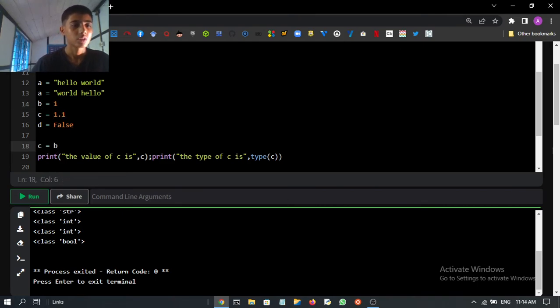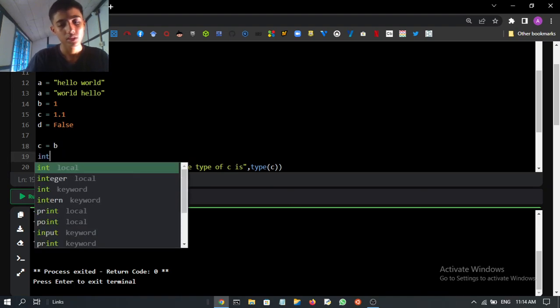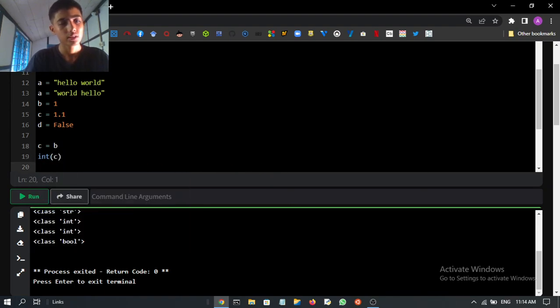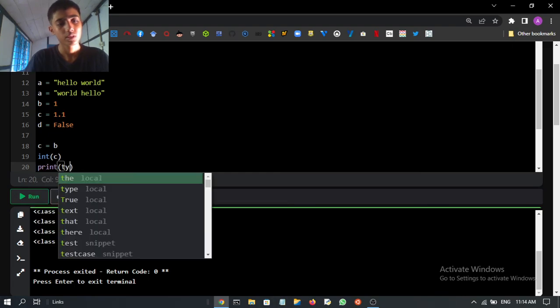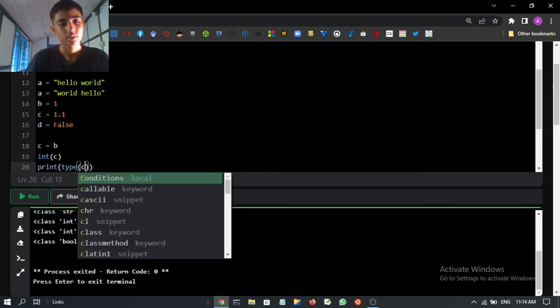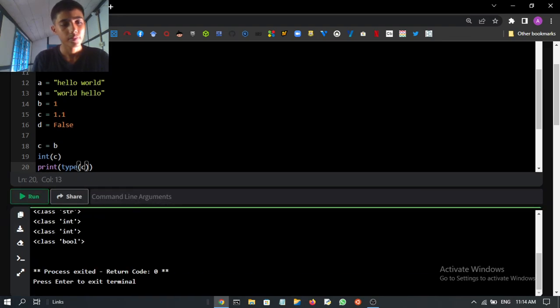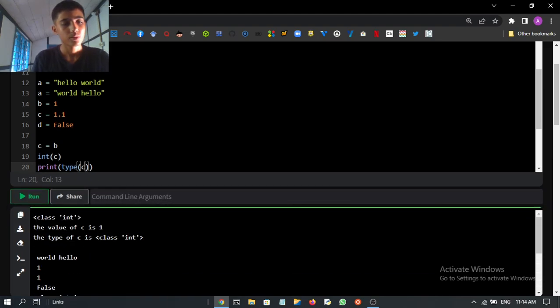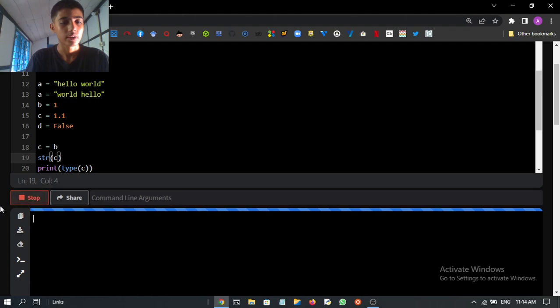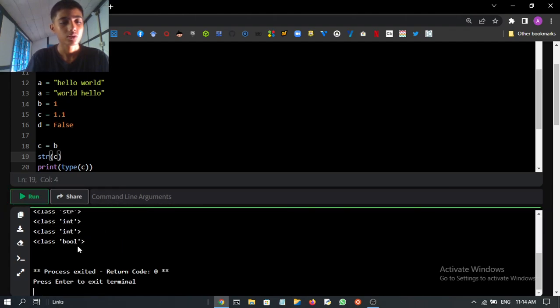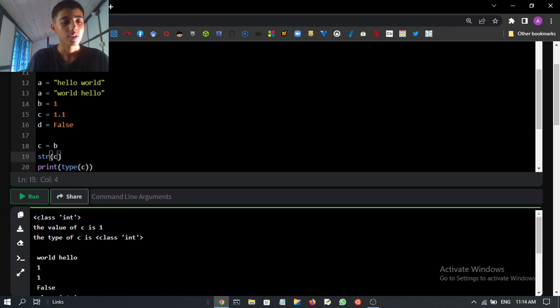So you can also change things like int c and print type c. Now the type of c is an integer. It was integer and it is integer. So if you want to change it from integer to a string, you could just do that. It is still int.